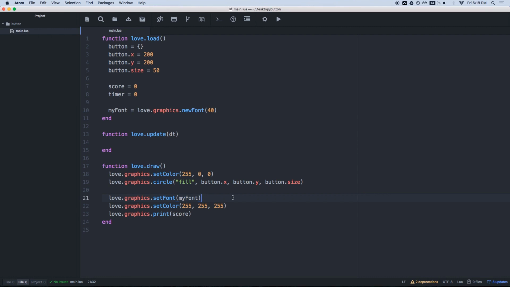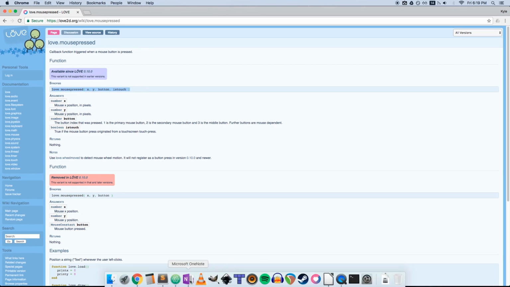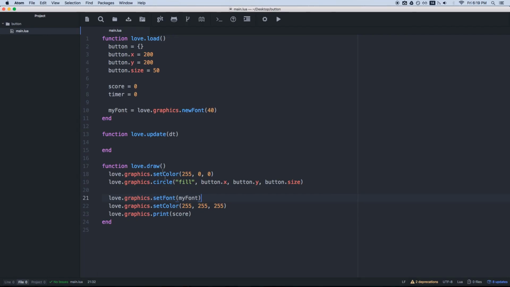Now that we can clearly see our score at the top, we're going to go through and see how we can click on the button. We're going to be using LÖVE's mouse press function. If we go to LÖVE's wiki page, we can find all the information we need to know about love.mousepressed. The way we use this function is a little bit different from the others, and you'll see what I mean in just a moment. What we're going to do is simply copy this function definition right here, and we're going to go back to our code, and we're going to paste it at the bottom, like this.